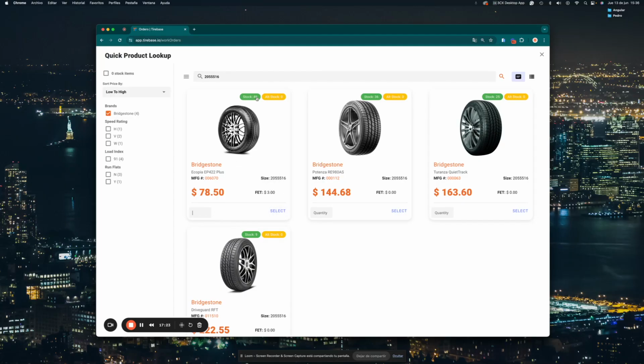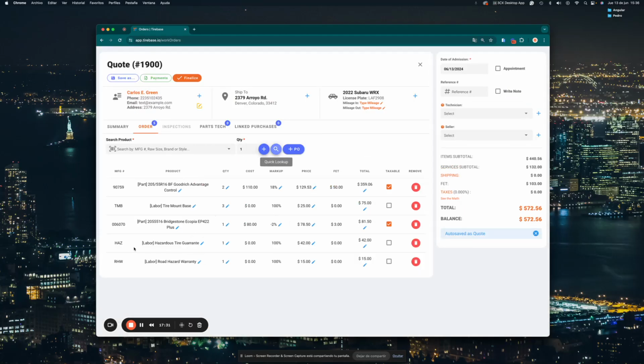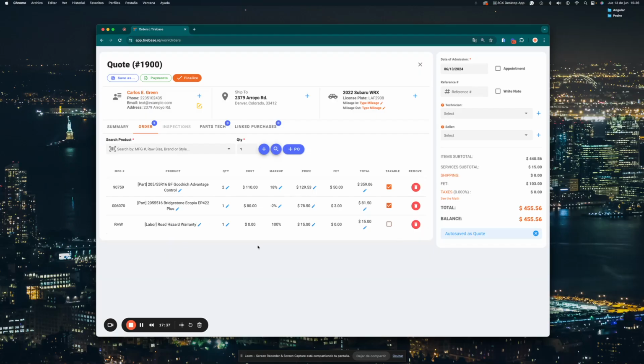So how much we have? So we have 46 of these. As you can see, here's the stock, and let's just add one. Once we add it, as you can see, there's services applying to this specific tire, but we can just remove them. So we have these 2 products, these 2 tires. Here we have 2 and 1 of these. We also have the label, which is the road hazard warranty.